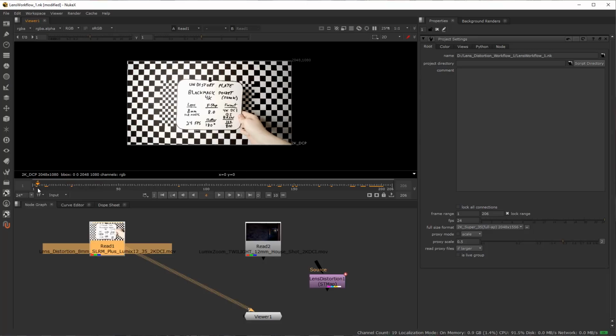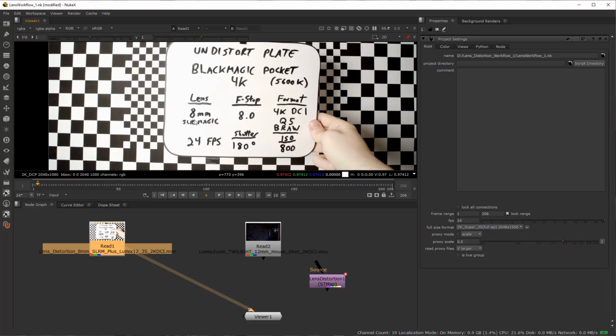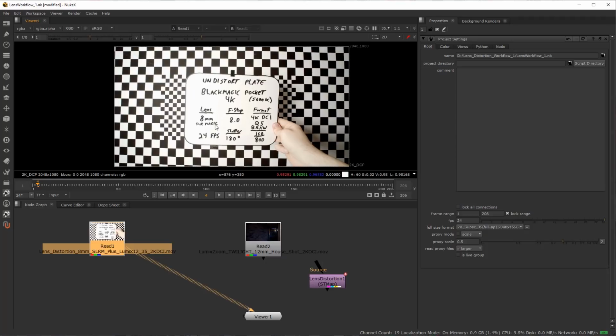I also had an 8mm lens, which is surprisingly by SLR Magic. This is a very cheap lens, it's only like 150 bucks. But it's so awesome because it has barely any lens distortion. I mean, it's really amazing for a lens that small. And so wide. That's a crazy wide fisheye lens, by the way. So we're not dealing with that.